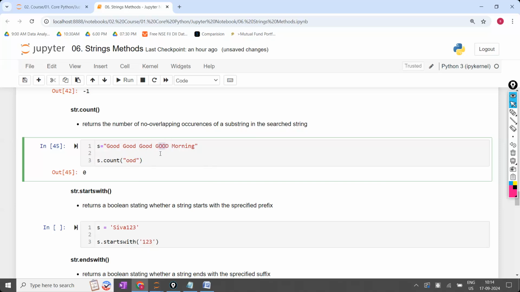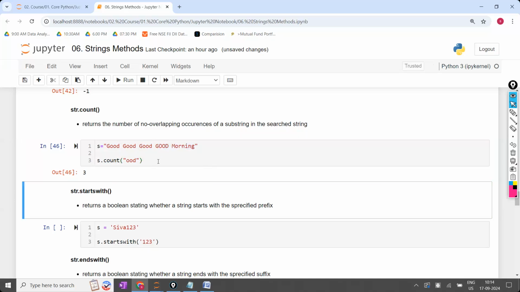This is caps lock OOD. This is not this OOD. Here in this OOD is not there. So how many times has it repeated? 3 times.